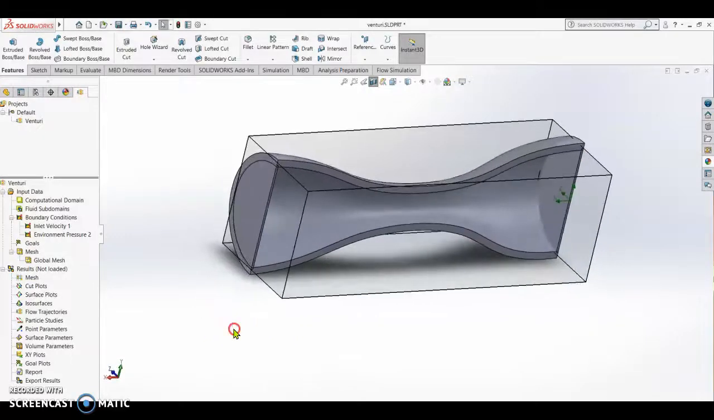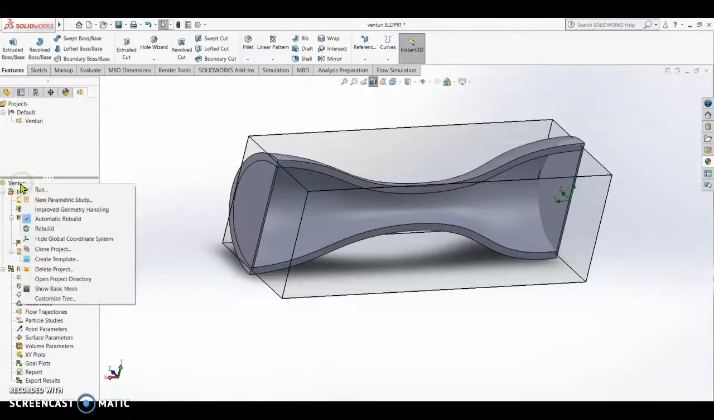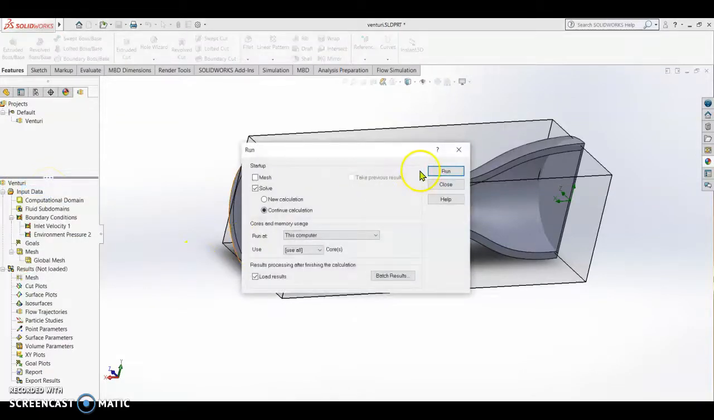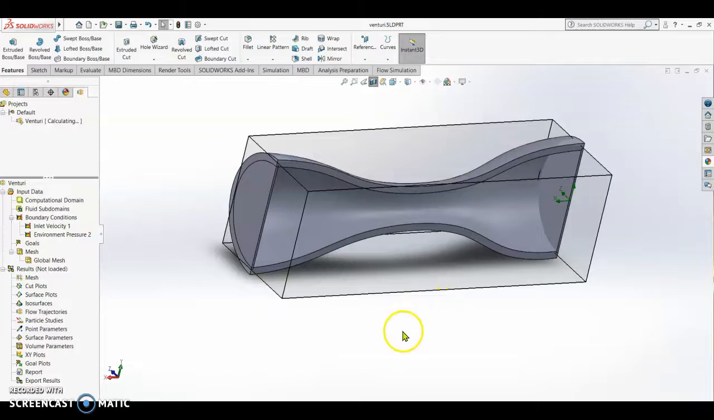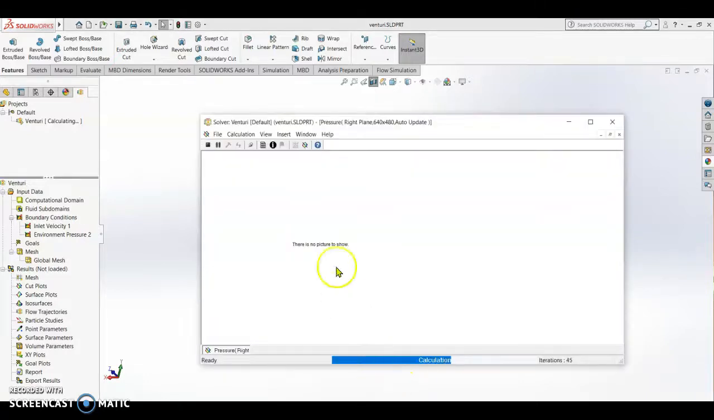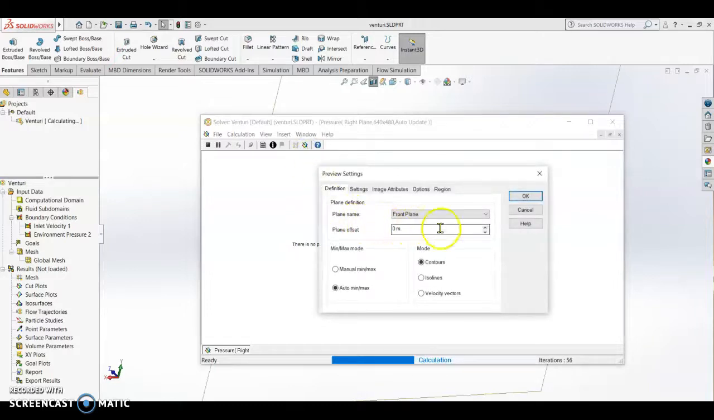Okay, after setting up the parameters of our project venturi, we can now run the simulation. To run the simulation, we can just click the venturi project name and then run. So we have to make a new calculation and then run. This calculation is being done on the right side plane.